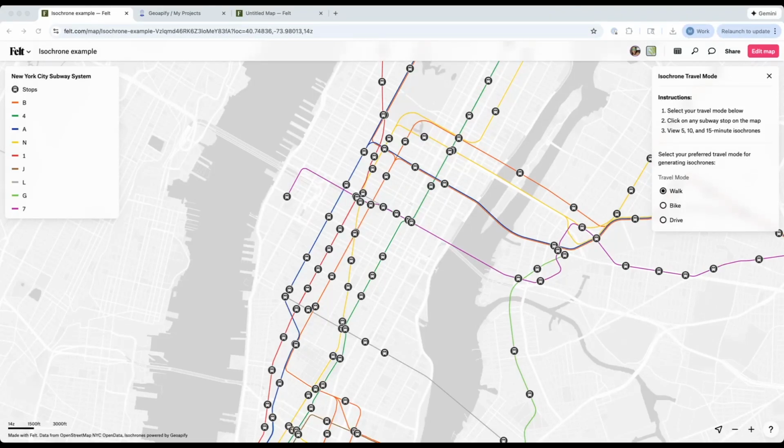In this video, I'll show you how to build an isochrone extension in Felt with just a few prompts. Isochrones show how far you can travel from a location in a given amount of time and travel mode.